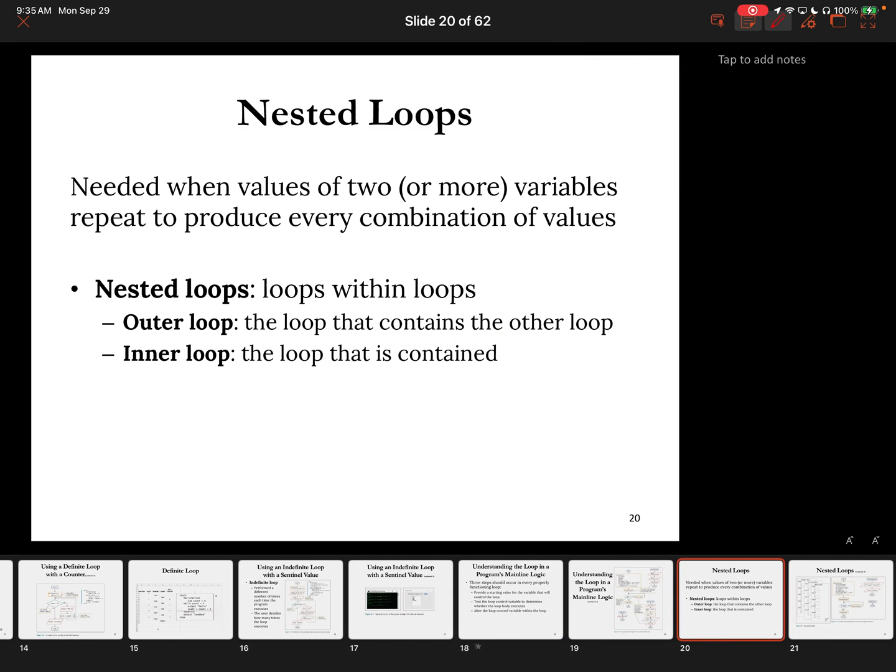Now let's talk about nested loops. What do we think a nested loop is? A nested loop is going to be a loop inside of a loop. We're going to nest a loop inside of a loop. A nested loop is needed when values of two or more variables repeat to produce every combination of variables. So it's a loop within a loop. There is an outer loop and then an inner loop.